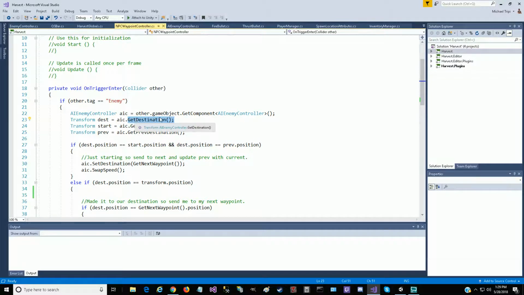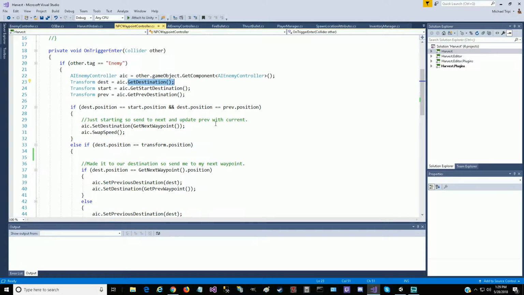These three functions get the destination, start destination, previous destination, and we store those in three variables: destination, start, and prev for previous. And then we do a check. We're going to check if destination.position is equal to the start position and destination.position equal to the previous position. If those are all the same, inside the AI enemy controller script, the first thing it does is assign all of those to the same waypoint position.